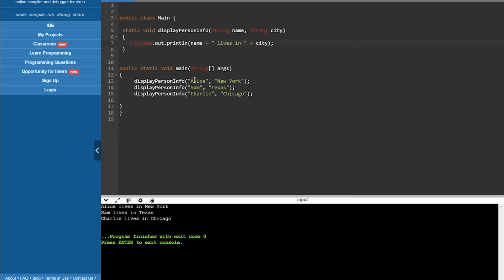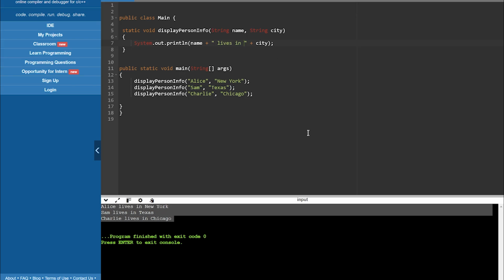So first these 2 values are being passed, Alice and New York, and we are simply displaying this. So here comes the Alice lives in, then comes the New York. Then in the second call we are passing Sam and Texas. So the second time Sam lives in Texas will be printed. And in the third call, Charlie and Chicago is passed. So similarly those 2 values are being printed. As you can see, all these 3 values are being printed like this.